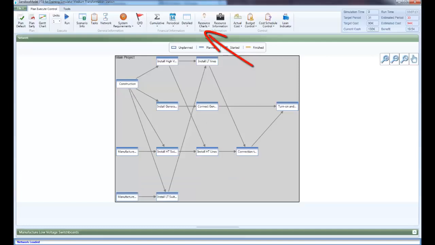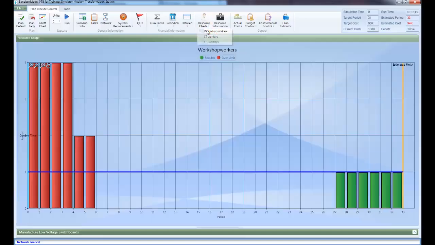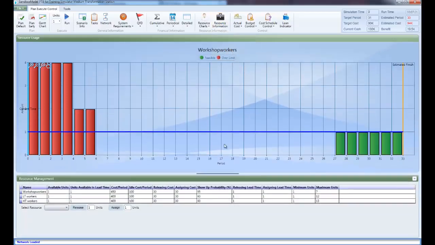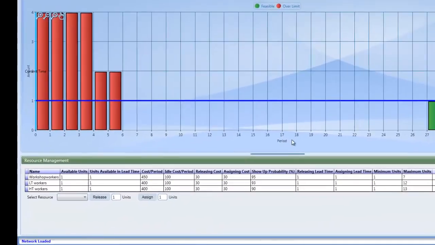Click the Resource Chart and Workshop Workers button again. Additionally, click the Resource Information button in the Resource Information menu in the Plan, Execute, Control menu tab. Now only 4 units of workshop workers are required. We can also see information regarding each resource type. The maximum number of allowed units for this resource type is 7.